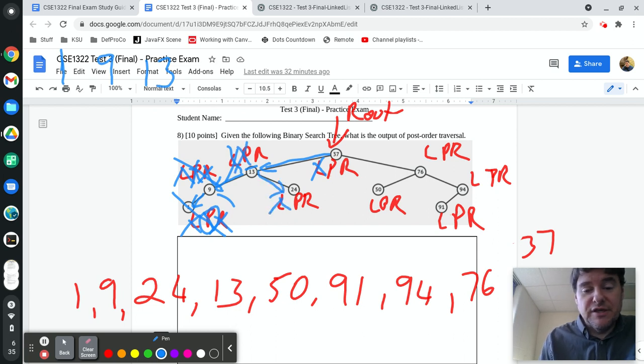We go left, there's nothing there. We do a print, 24. And then we're going to do a right, there's nothing there, so we're done with this node. All right, that's going to bring us back up to the 13. We're done with everything we were supposed to do there, so now we're back up to the 37. We've gone left, so the next thing we're supposed to do is print. There's our 37, and now we're supposed to go right.